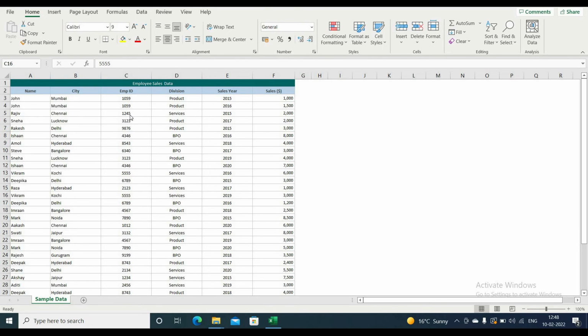So now let's start with an example. So this is a raw table that is available. This is a raw table of employee sales data. This contains employee names, the city in which they are active, their employee ID, the division they belong to, the sales year, and the sales they did in that particular year. This table is basically in a raw form.